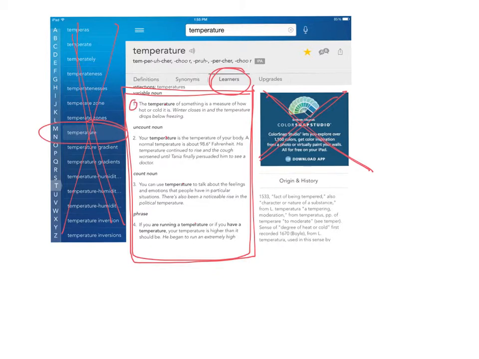In number 1, you can see temperature is used as a measuring of something that's hot or cold. Or if you're actually not feeling well and you're running a temperature, you can see how that word temperature is used within a sentence. So this is something you're definitely going to want to look at after you have looked at the definitions.